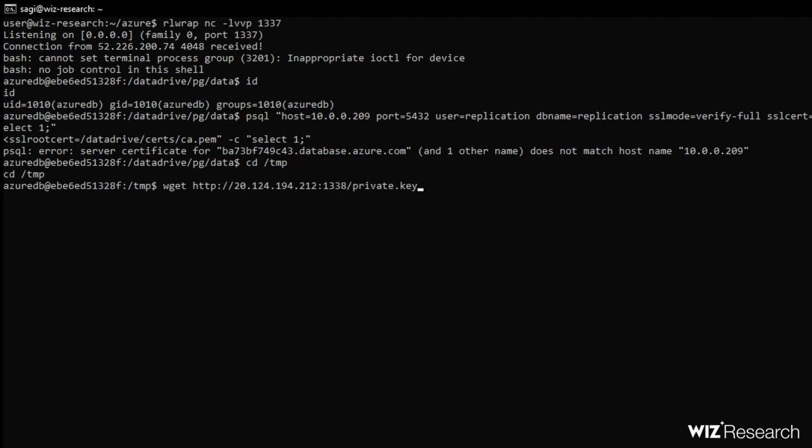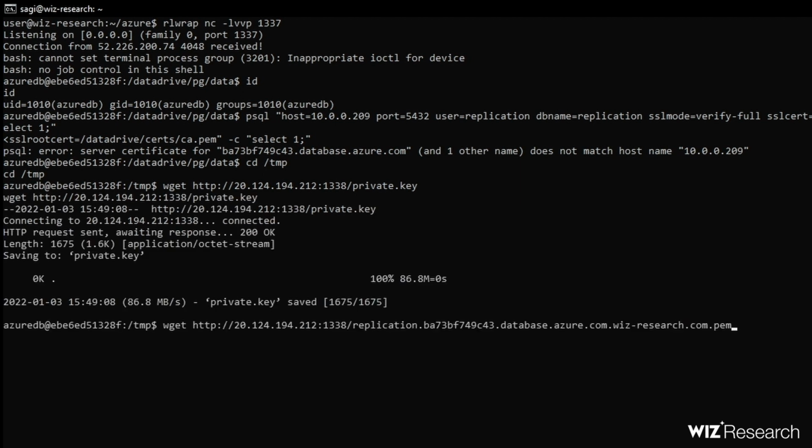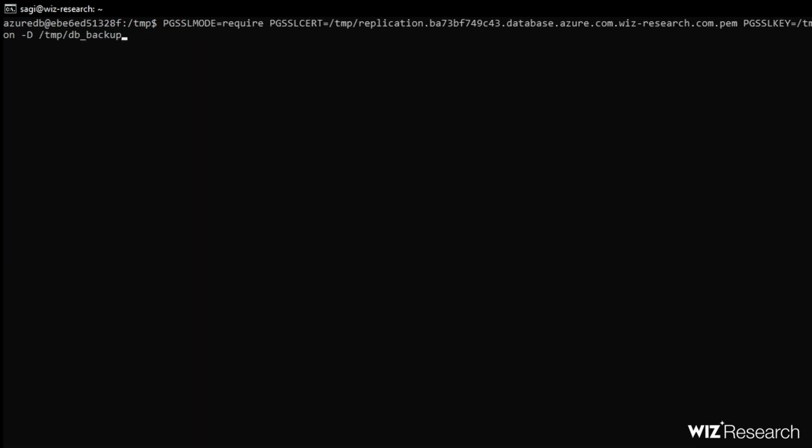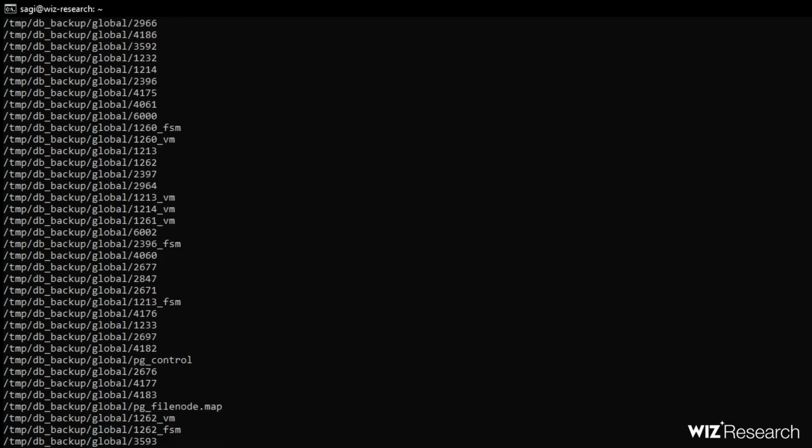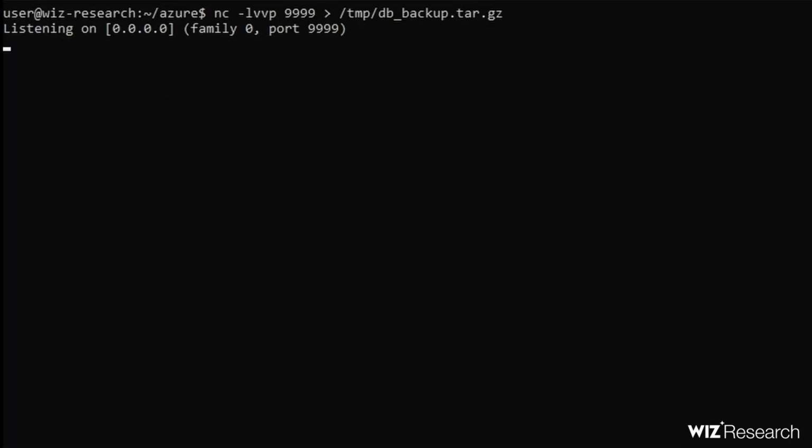We download our specially crafted certificate and its corresponding private key to the machine and start the replication process. Next, we create a tar archive of the replicated database and transfer it to our own compute instance using Netcat.